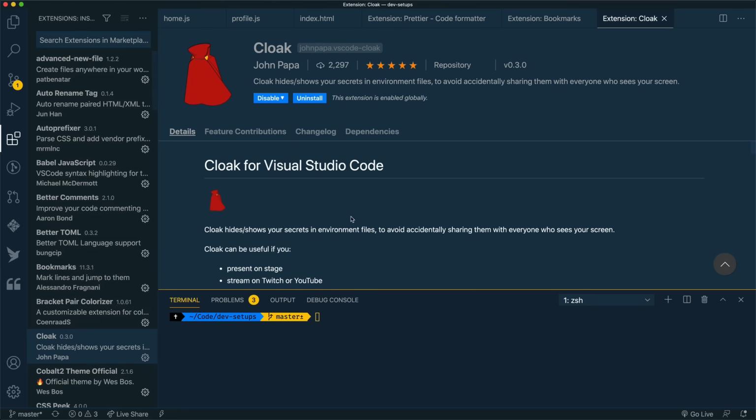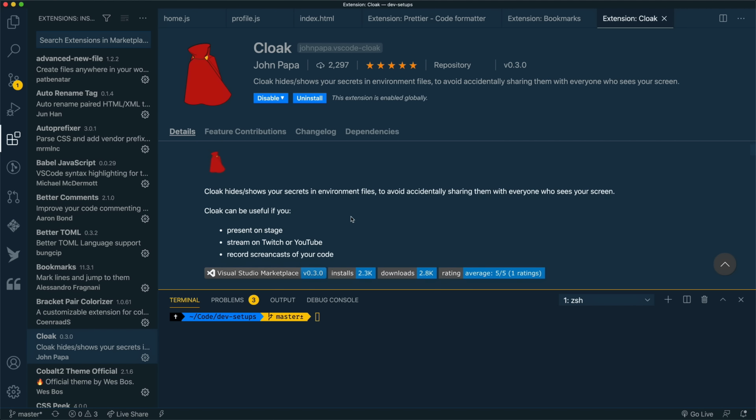There's also Cloak. This is a really nice one if you're working with private credentials and you do screen recordings like I do. Cloak will take a .env file. So if you use .env to have your environment variables and they're private, you don't want people to see those, which you probably don't. You can turn on Cloak and it will hide those things from everybody that's watching. This is really useful, as it says here, if you're presenting on stage, if you're streaming on Twitch or YouTube, if you record screencasts of your code like we do here.